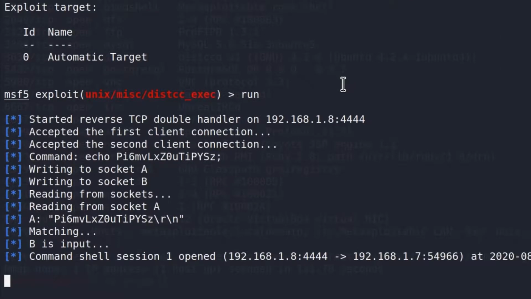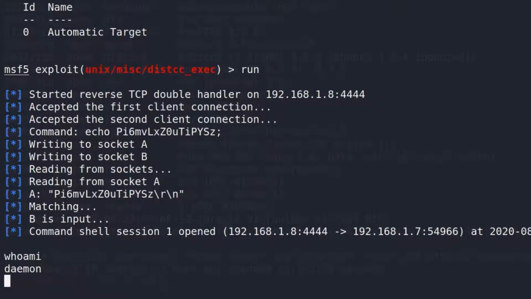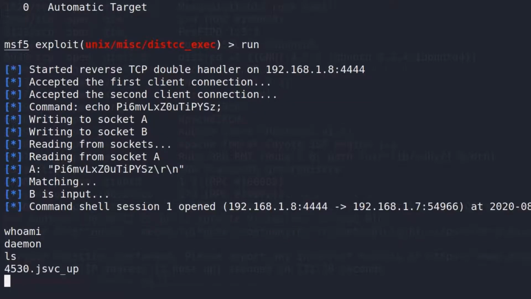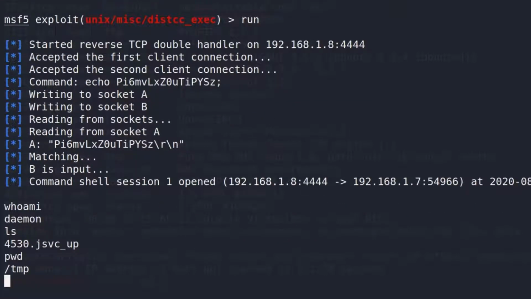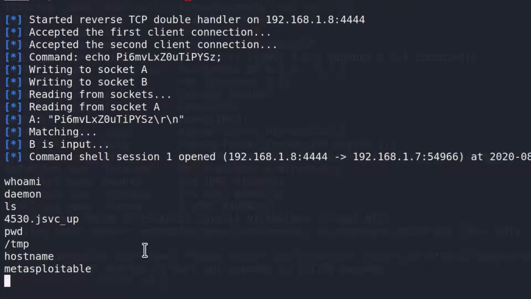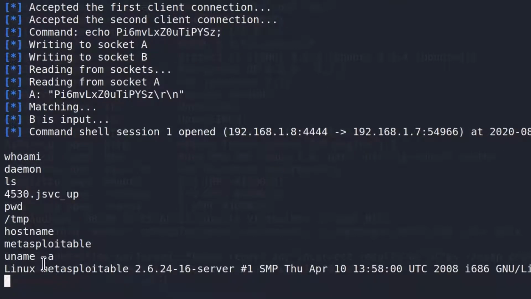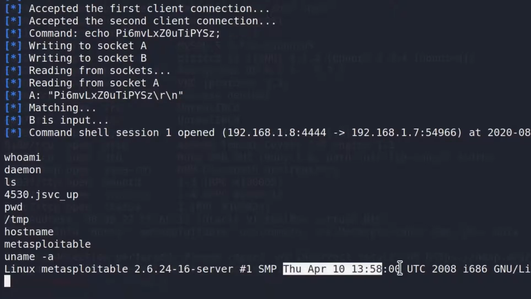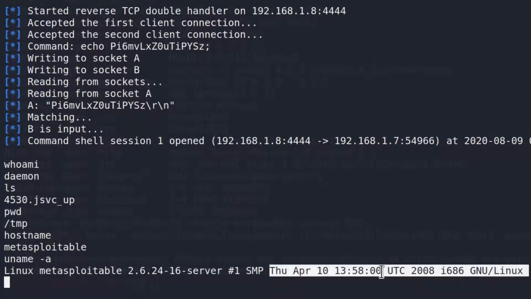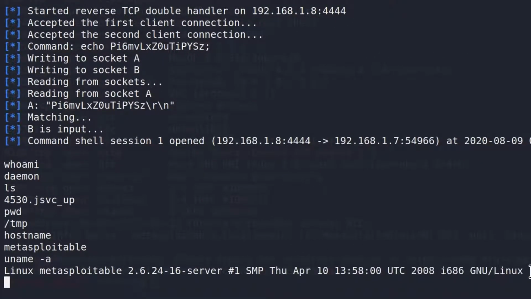And here it is. First one is over. We got the command shell session 1 opened on the target machine. If I type whoami, we're daemon. If I type ls or print working directory, we are in the /tmp directory. The hostname command will tell us that we're Metasploitable, and uname -a will tell us that we're Linux Metasploitable 2.6.24, and here we also get some other information such as date and which version of Linux it is.